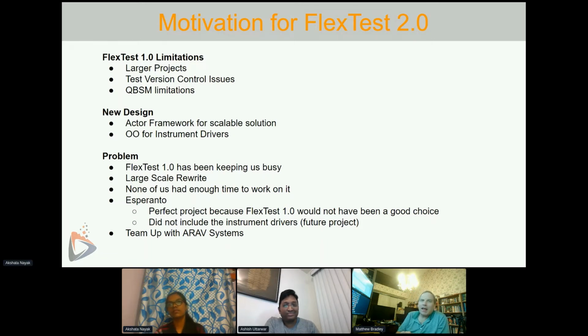But to do this for FlexTest 2.0, it was going to involve a large-scale rewrite, and I tried to start it a couple times, but quite honestly, I would just get too busy, and nobody that I had working for me really had enough time to work on it. And along came this project from one of our new clients, Esperanto.